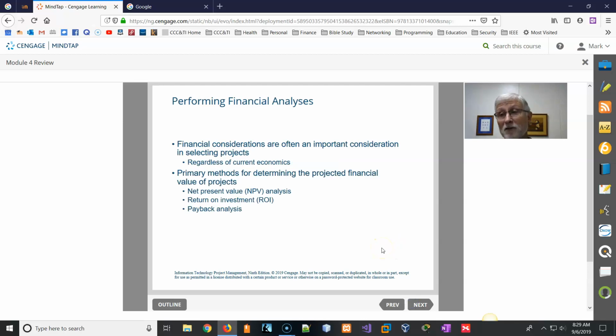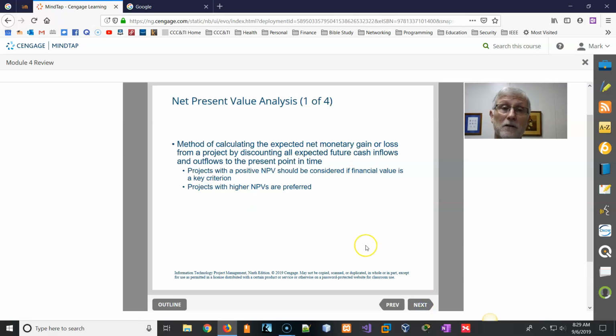Now, as far as financial analysis, some of the methods use net present value, return on investment. How fast am I going to get my payback? I'm going to spend $1 million, but when am I going to get my money back? Is it going to take me 10 years to get it back or 1 year? All those are decisions that could be used in deciding which project you're going to do.